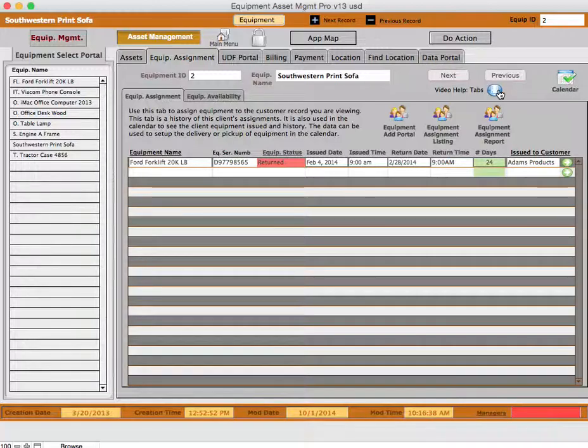And what we're going to do is we're going to continue to the next video. And what I want you to do is to go to the equipment asset and click on this particular icon.